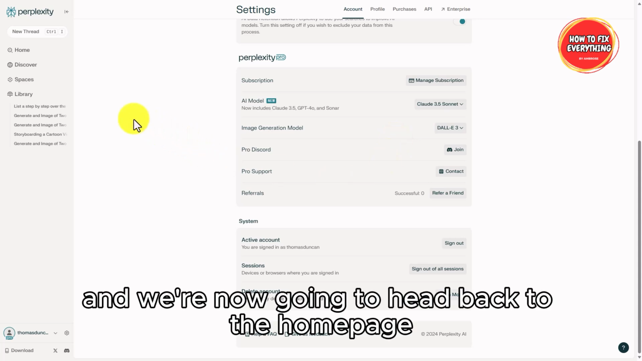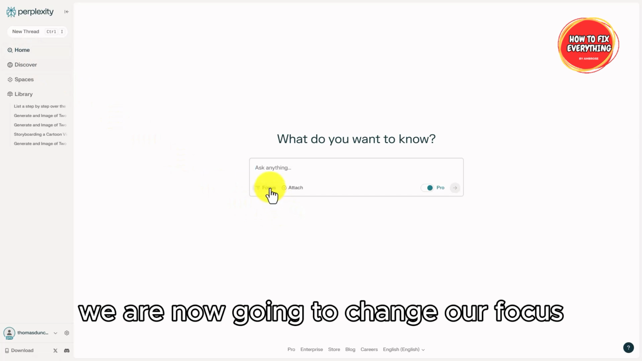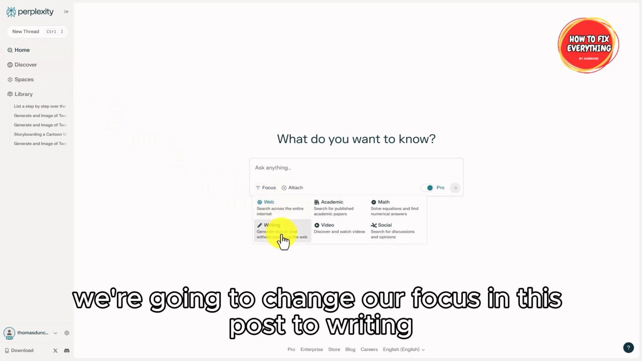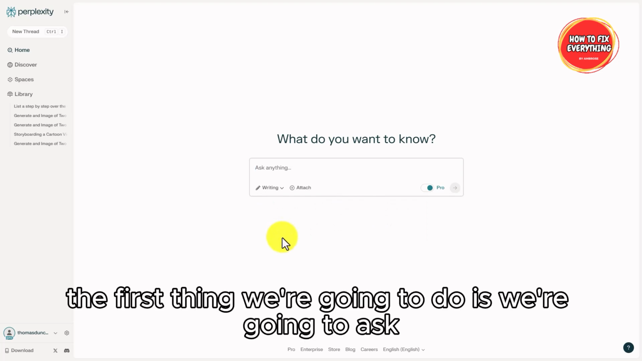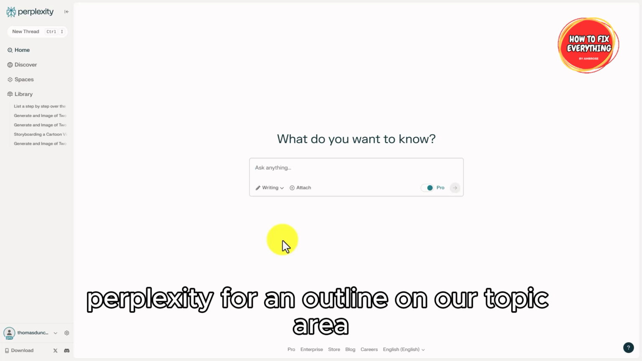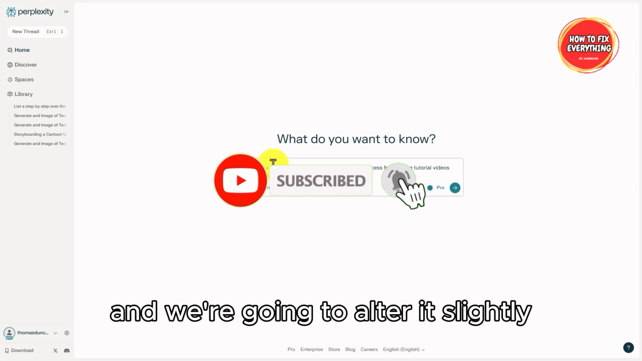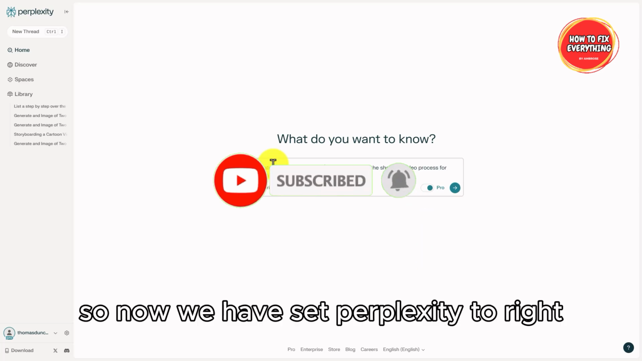And we're now going to head back to the home page. We are now going to change our focus. We're going to change our focus in this post to writing. The first thing we're going to do is ask Perplexity for an outline on our topic area. We're going to paste in our text and alter it slightly. So now we have set Perplexity to write.